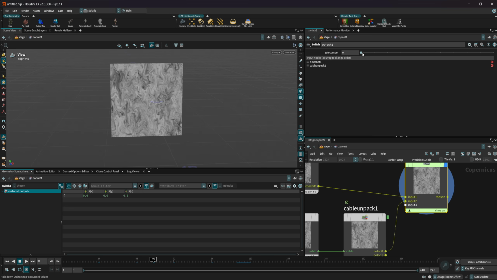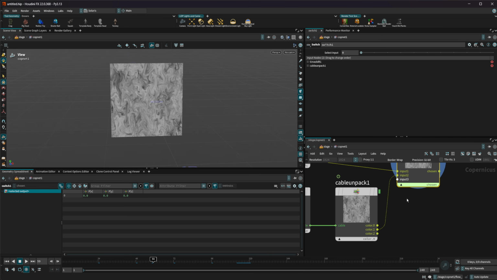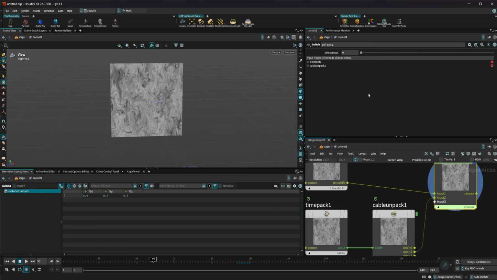So here we should be the exact same thing, which they are. And as I said, color 1 should be frame 59. So if I switch here, we should see a difference, which we do. So if I set this to 59 now, these should be the exact same, and they are.